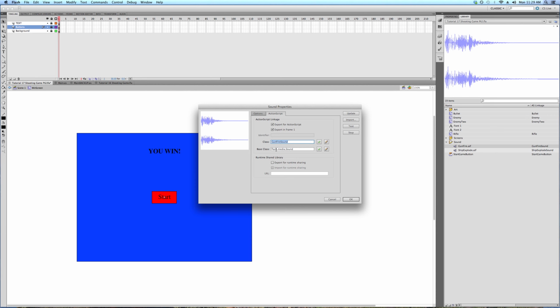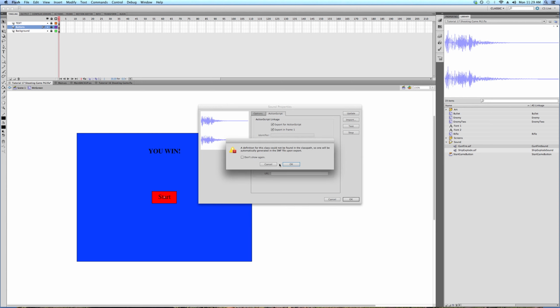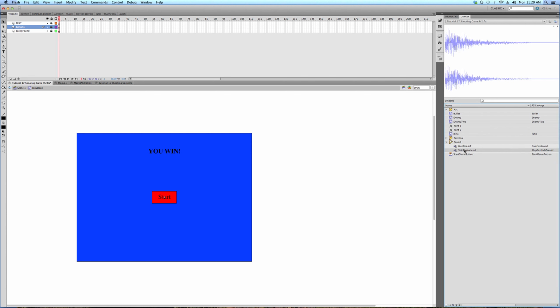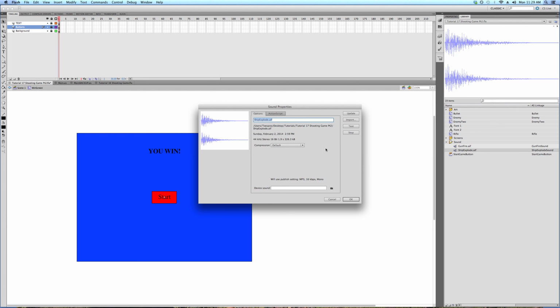The class type is in Flash Media Sound. That's the package. But the class itself is just literally sound. That's the name of the class. So you're creating a new instance of the sound class that you can reuse. It's going to tell you that class doesn't exist, and it's going to create it for you when you export. Same thing with the ship. Ship explode sound, properties, export for Actionscript, ship explode sound is how it's being exported.